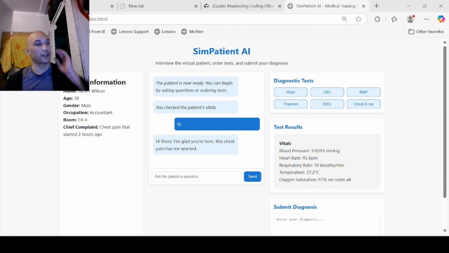Okay, I don't know what else I should do on here. I can't guess the diagnosis. I'm not even going to attempt to do that.